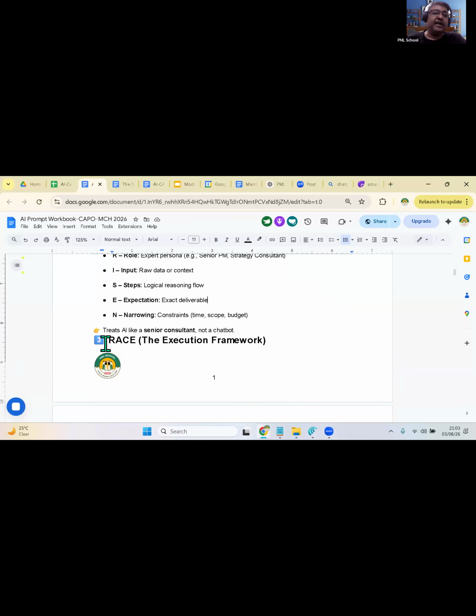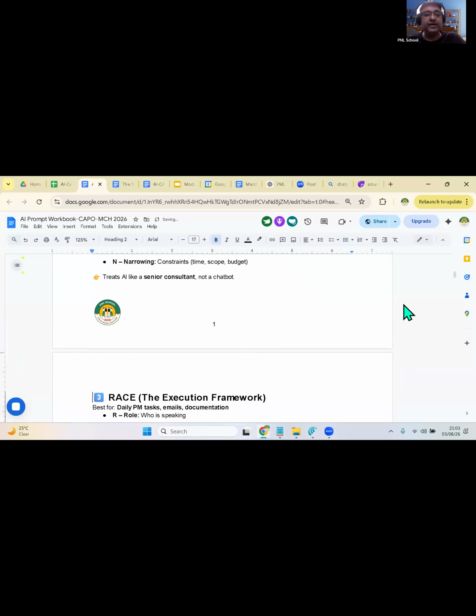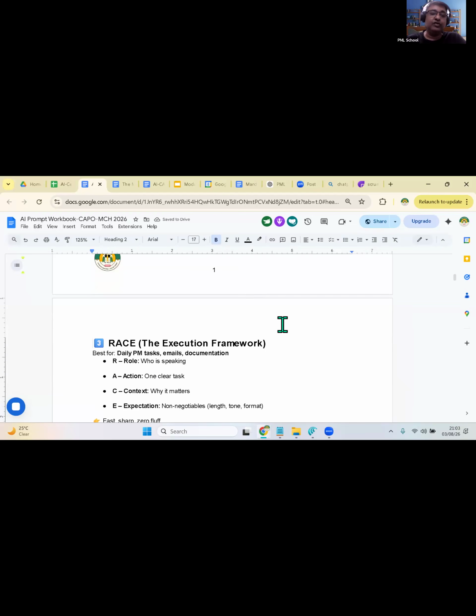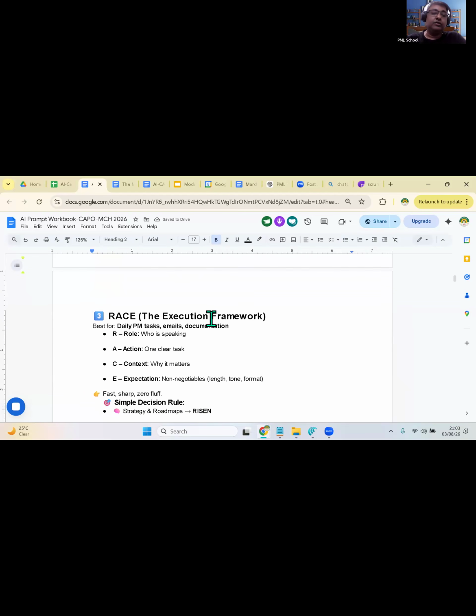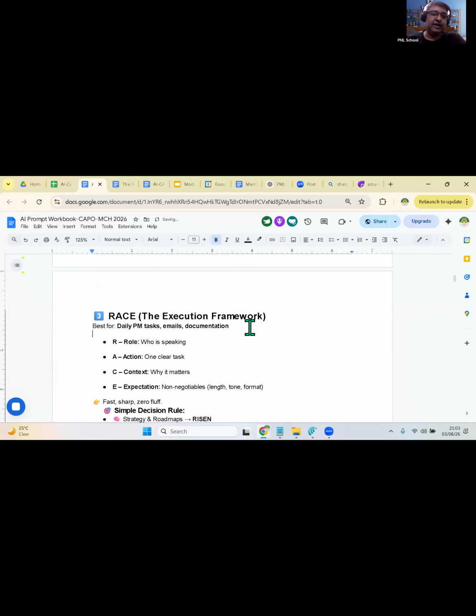Exact delivery. And then we have a very famous framework everybody should know and use, and you should all become experts, right? In terms of RACE, we have called it role. Very simple. What is my role? My role is a product analyst. My role is a business analyst. My role is a product strategy analyst. My role is a scrum master. You define a role, what action you want to do, right? One clear task. And then context. You have to give the context of geography, product, industry, everything. What is required? Then expectation, right?